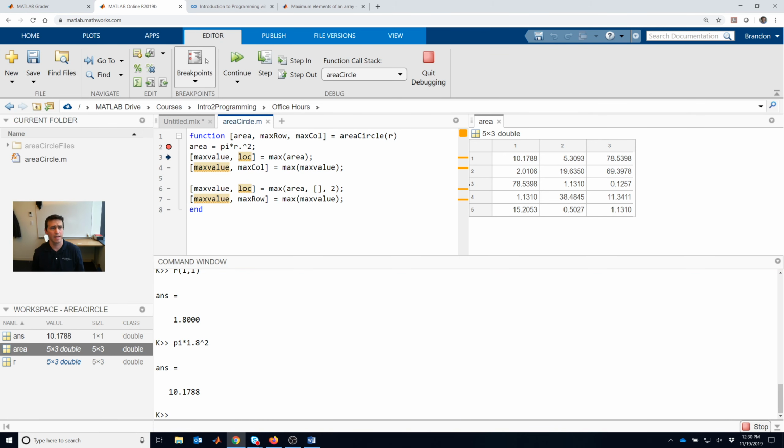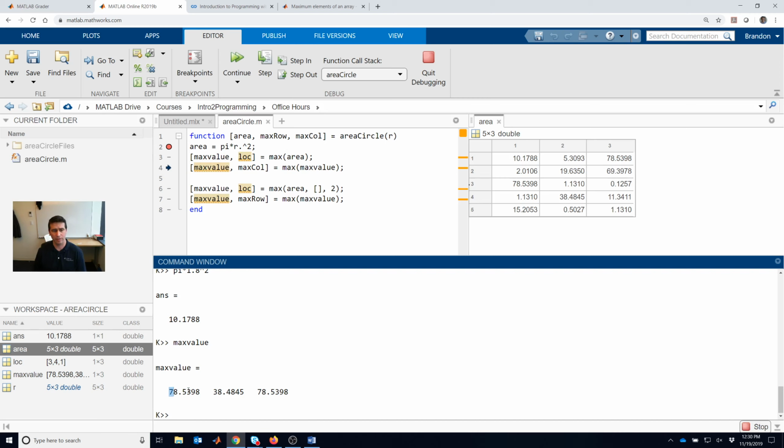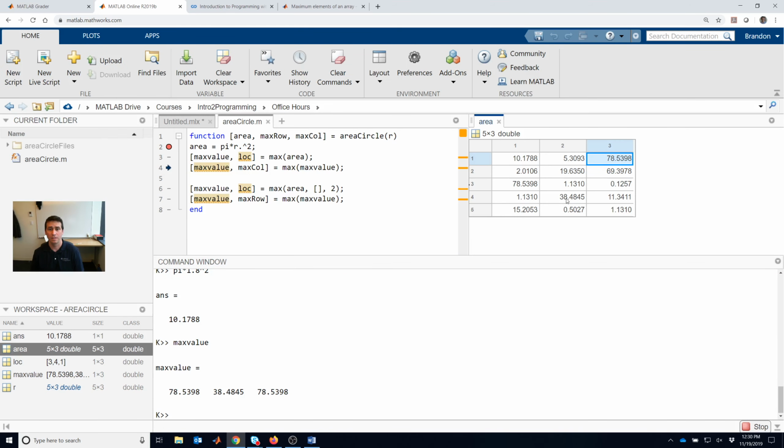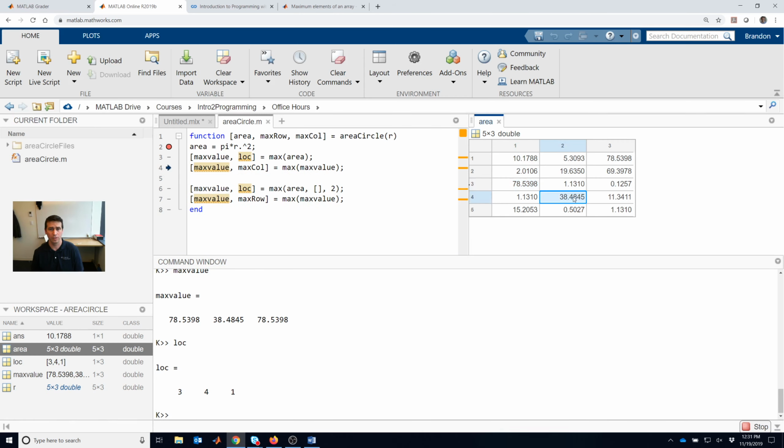So let's go back and run the next line of code where we get max value and the location. Okay, so I want to see what this looks like. The max value, we have our two maximums, which is again what we expect. Remember, we find the maximum down each column. So 78 and 78 occurs twice, and in column 2, 38 is the maximum. So we see the max. What's location? 3, 4, 1. Again, we can go back up and look. We see that 78 occurs at 3, 38 occurred at 4, and the location occurred at 1.